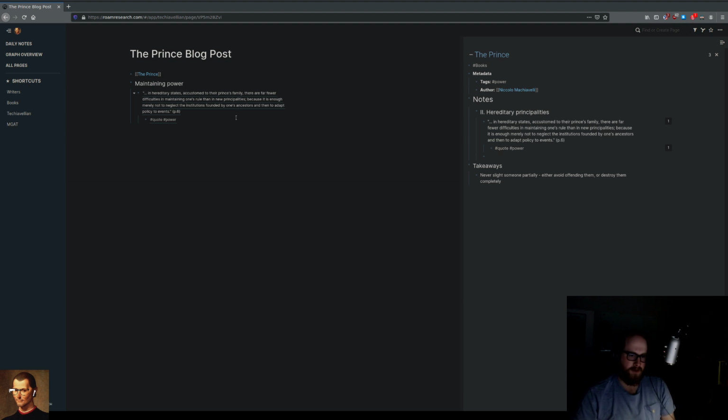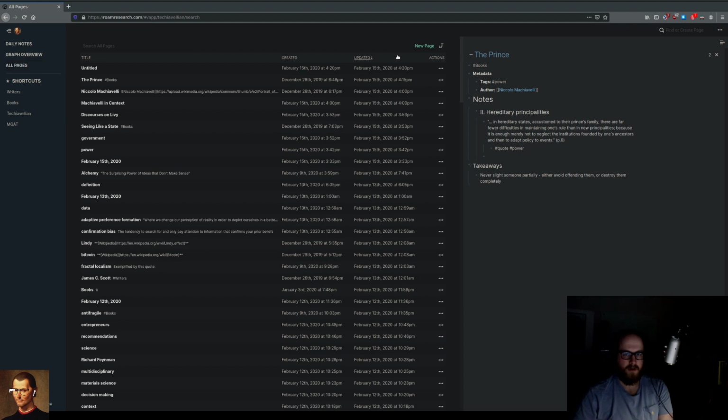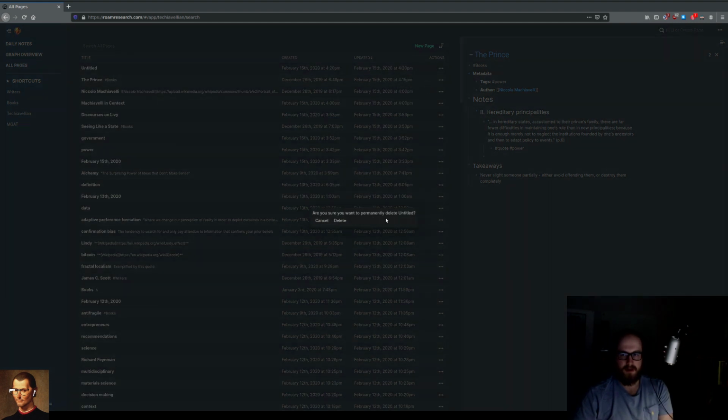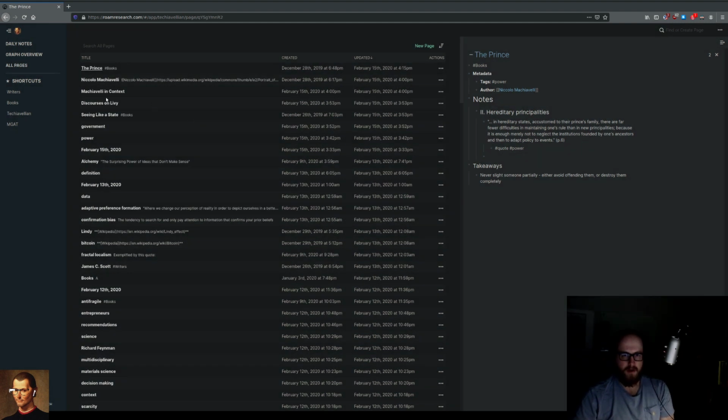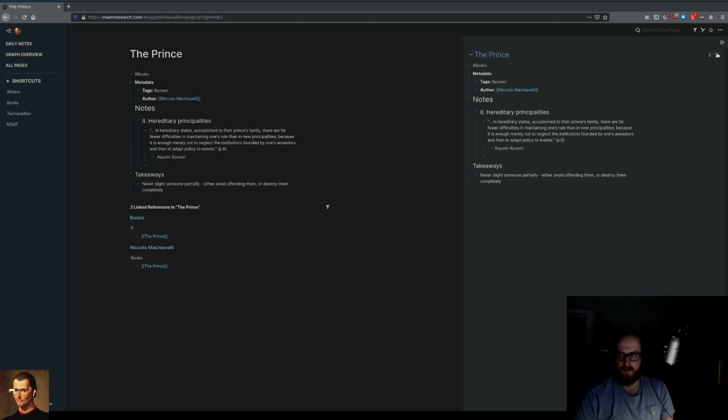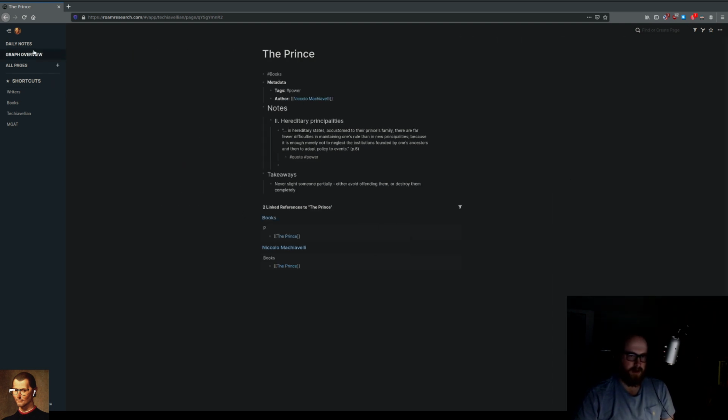So maybe I have a section on maintaining power, and I bring this over. This is a trick, dragging bits and pieces from the sidebar. This is something I learned from Nate Eliason, so shout out to him for that. But yeah, I'm going to delete all this, since I'm not actually going to write a blog post about the prints anytime soon, I don't think. I'll go ahead and delete that. Yeah, so that kind of gives you a little bit of the idea.